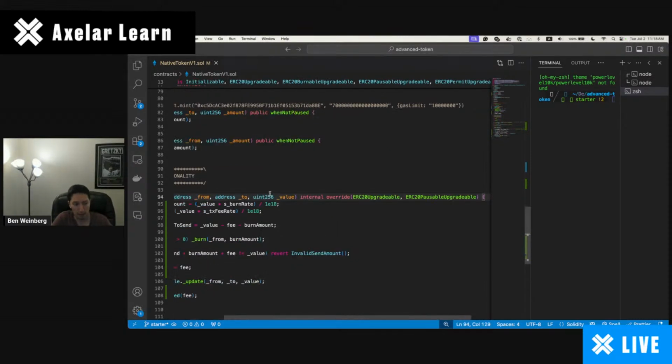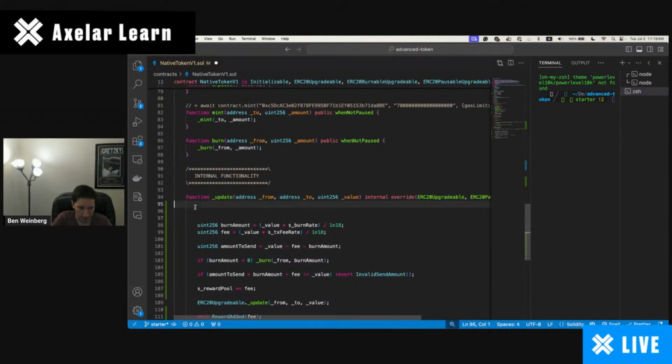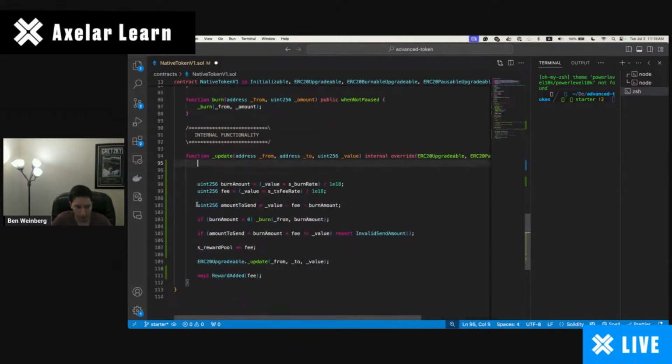Now there's one problem here, which is that this update function, as I said, will be running every time tokens are transferred. And for the sake of this demo, I don't want this every single transfer. I only want it when it's going from party A to party B. In other words, not when we're minting a fresh new token. So there's an easy fix for that.